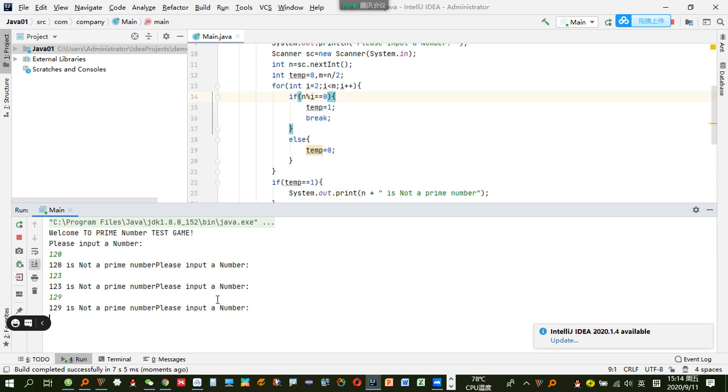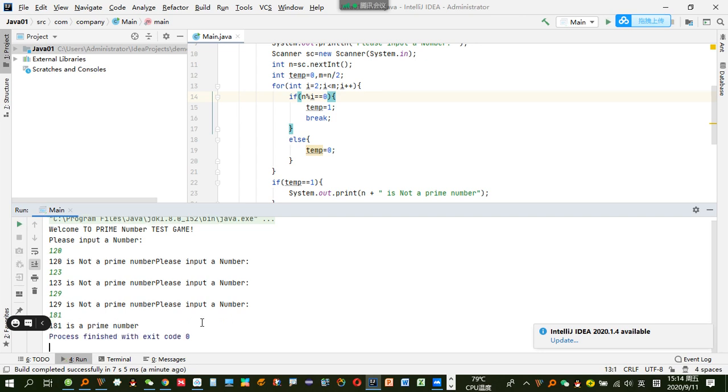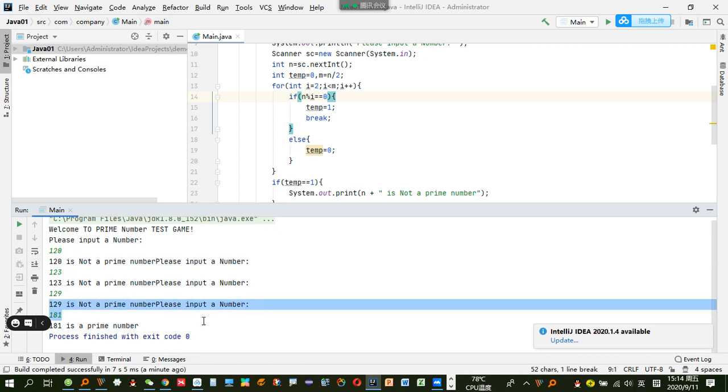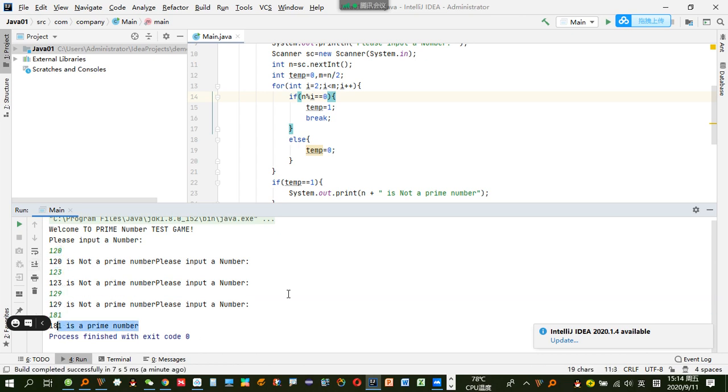another. Oh, it is also. Well, then please input a number. Maybe we need to. Okay. Oh, this is 4 times. 4 times from 0 to 1, you say 1, 2, 3, 4. Okay. So that is a prime number.